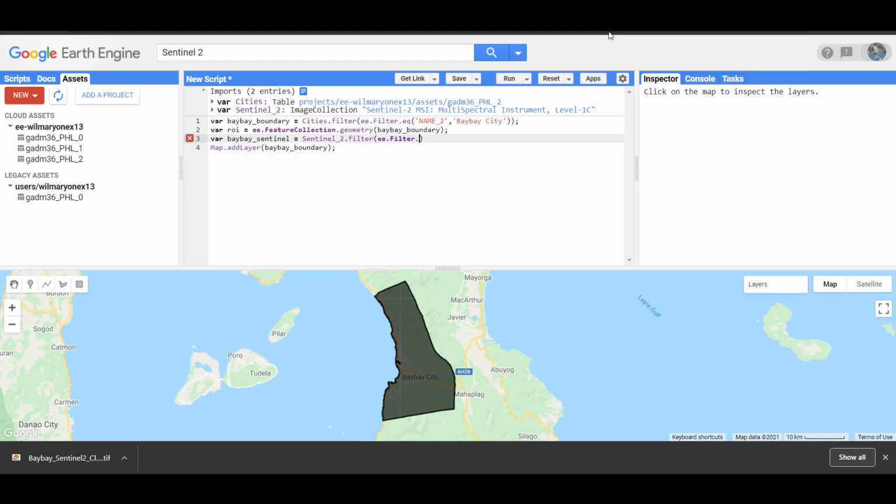We're going to use the ROI. So we're going to use the bounds, and then we will input our ROI here, and after that we will use another filter. We will use the date here, so dot filter dot date.